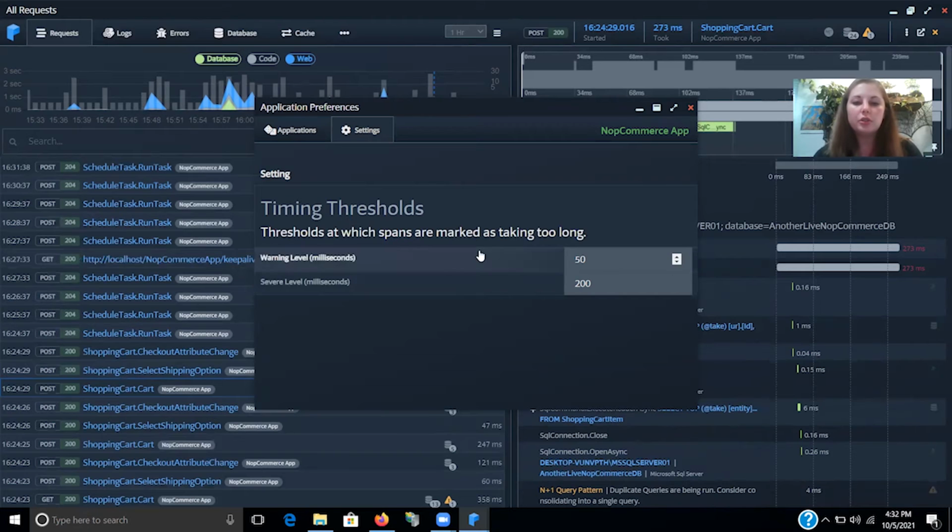This just allows you to change these to better fit your own organization's goals if they are more aggressive than these, or if you have any requests that have been optimized as much as possible and you know that they just take longer, you can give this request a larger time frame so that you're no longer seeing these red flags on items that you know you just can't improve any further.